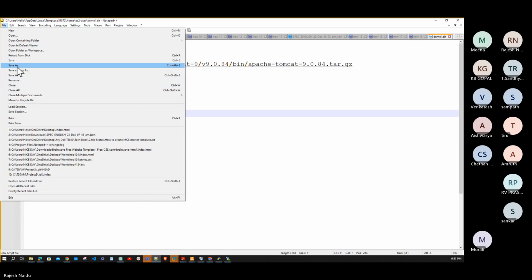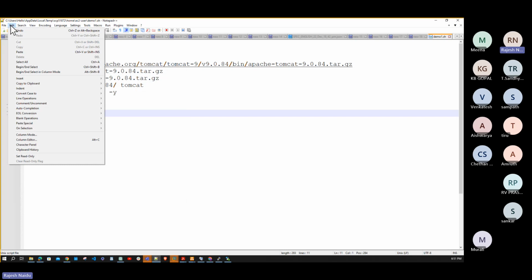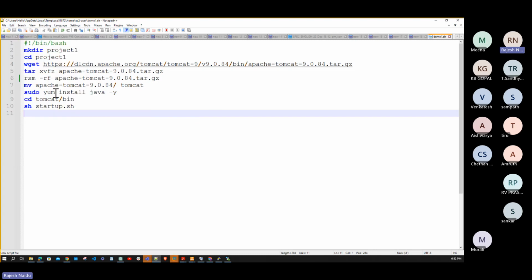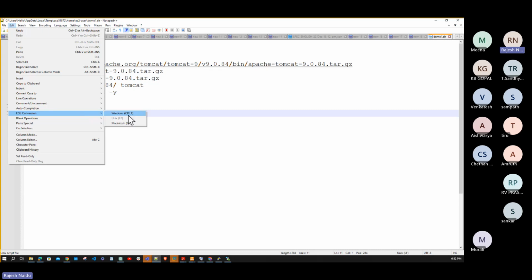But when you're saving the file, go to Edit. End of line conversion should be Unix, because these commands are all Unix commands, Linux commands, right? When you're opening with Notepad++, the commands should be recognized as Unix. If it is Windows, you can select Windows. If it is Apple systems, Macintosh, you can select that. Macintosh means Apple operating system.